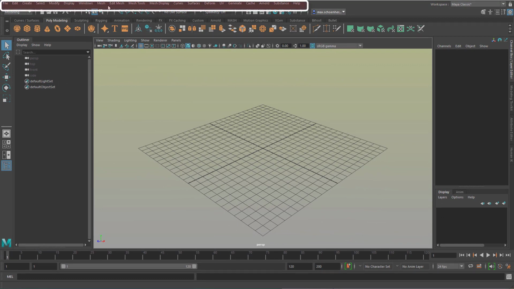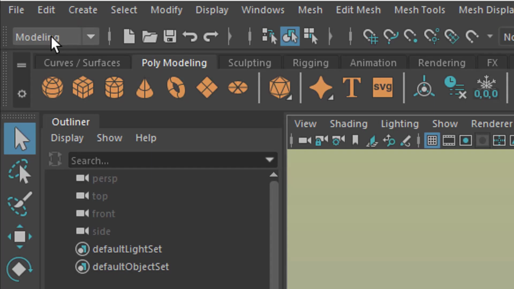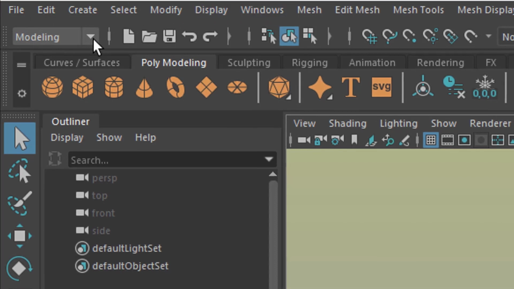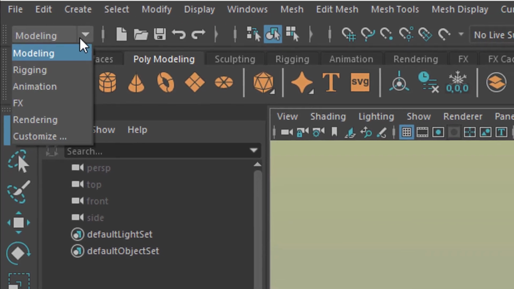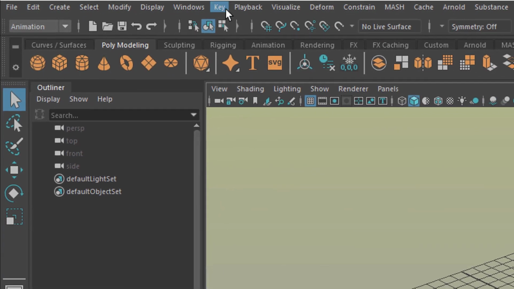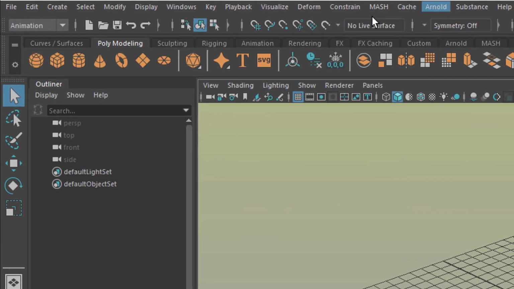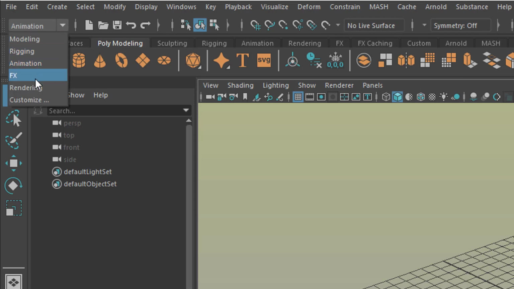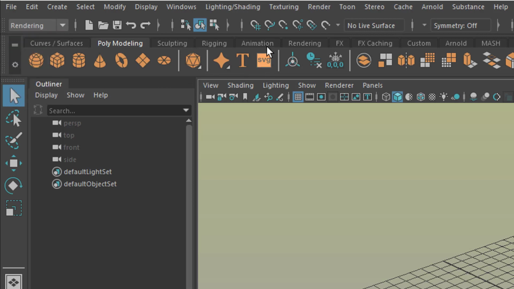Up here you have menus, and the menus are always linked to this pull down menu here. The first ones stay the same more or less, but when you go from modeling to, say, animation, you see these things here change. Now we have key, cache, Arnold, whatever, and if we go to rendering, we have texturing, lighting and shading, and toon, etc.